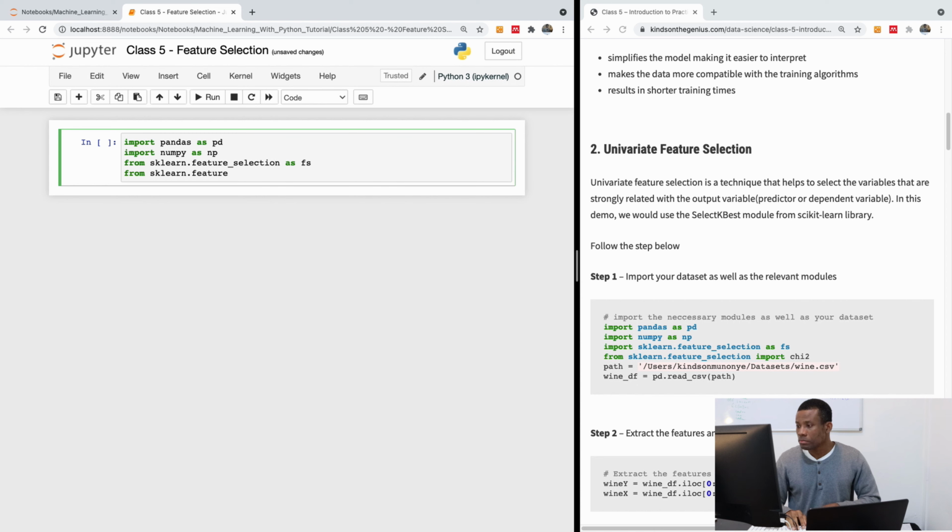sklearn.feature_selection. Import from sklearn feature selection, import chi-square.